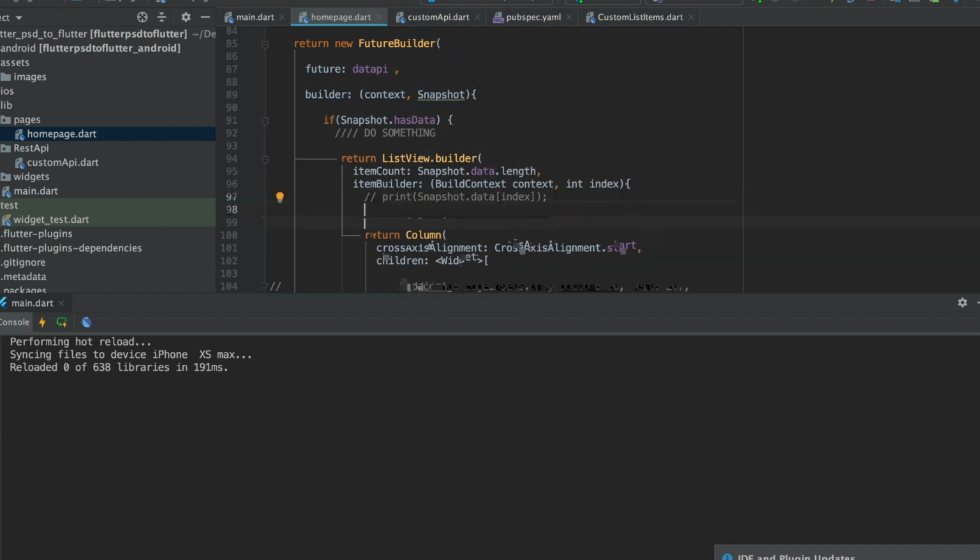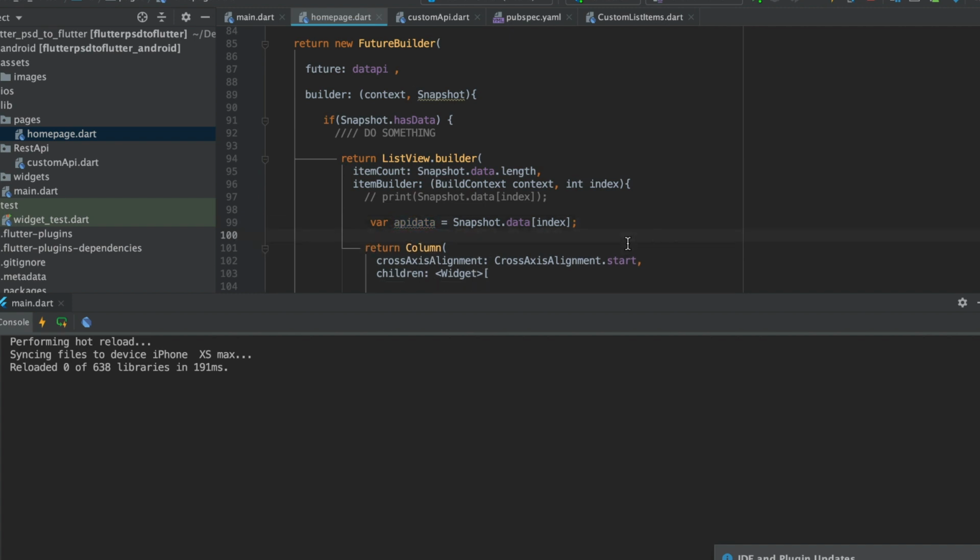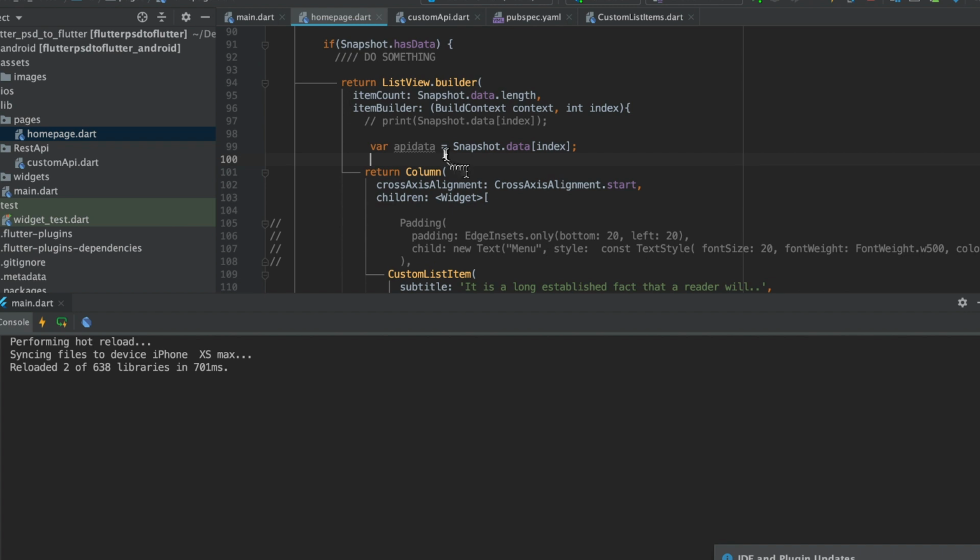So now here what we need is to get the items which are being printed. So what we'll do is simply define a variable here. Let's say API data will equal to snapshot dot data dot have index, and this one will be... so this will be now our variable that we are going to use to assign different fields with data.